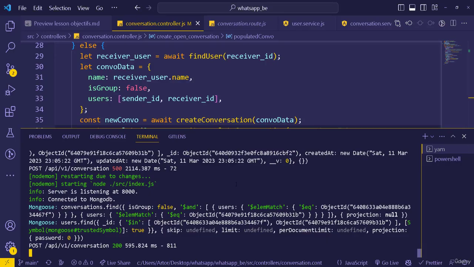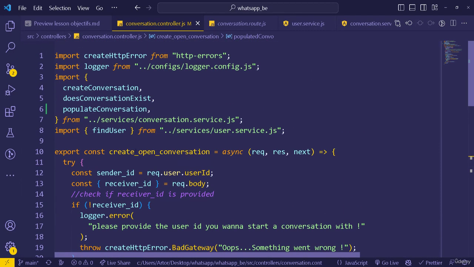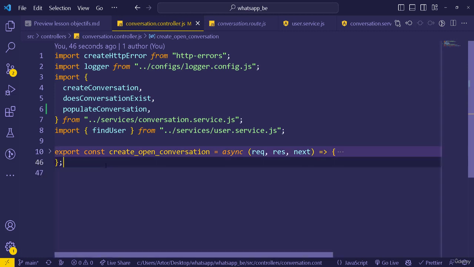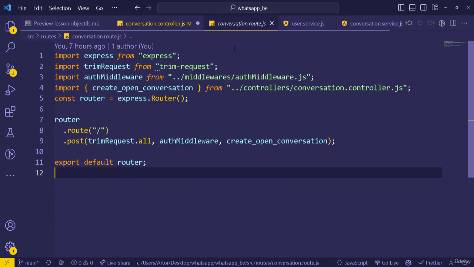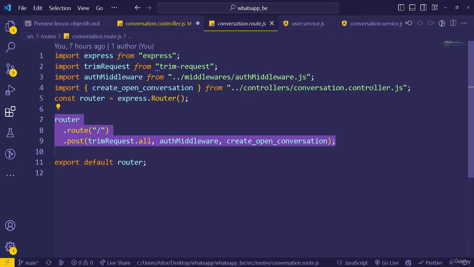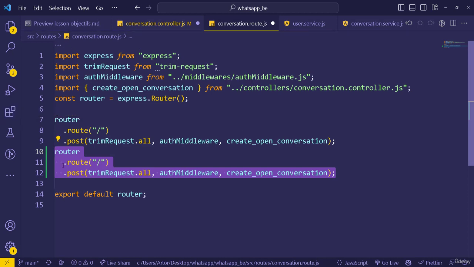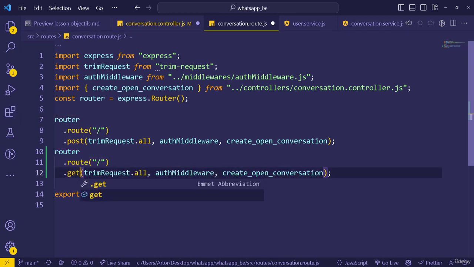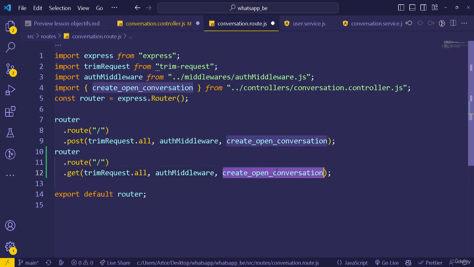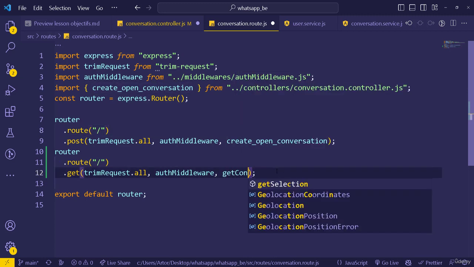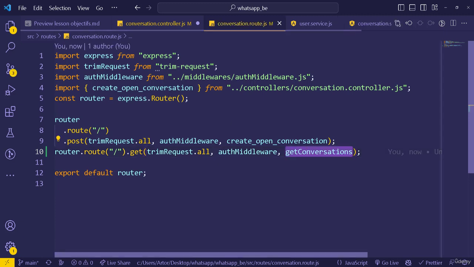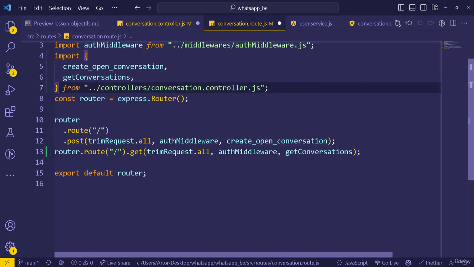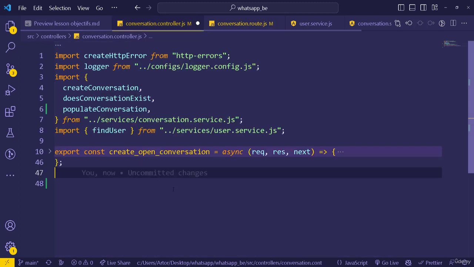After doing all of this, creating a conversation or opening an existing one, we now have to get all the chats for this user, or all the conversations for him. So we have to go back to the routes first, and I'm going to create a new route. This one, instead of post, is going to be a get request. And right here, simply, we will have something like getConversations. I will add the import here, even before creating it, and then I will go back to my controller and create it.